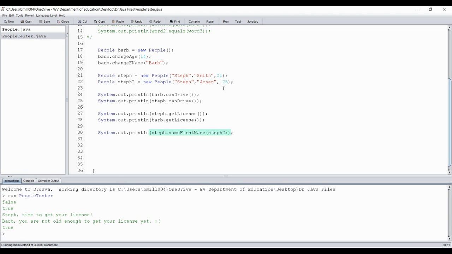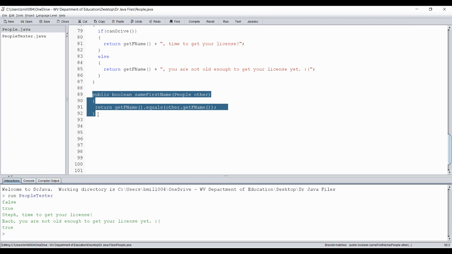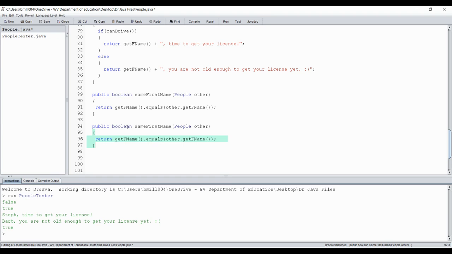All right, now let's create a method to check the last names. Well, it's going to be pretty much the same. I'm just going to change all my first to last. So I'm going to cheat a little bit and copy and paste. So again, I'm going to have a public Boolean. This one I want to check if it's the same last name. Still going to look at another people object. So now I'm going to get the last name of the object that I'm running the method off of and see if it dot equals the last name of the object that is in my parameter that I want to check it against. Now this one for Steph should come back true.